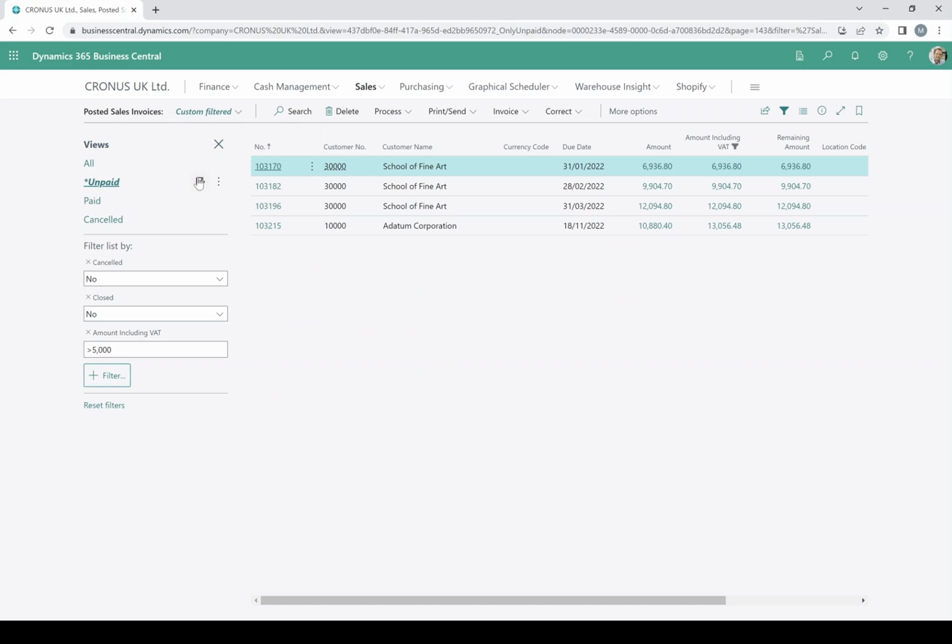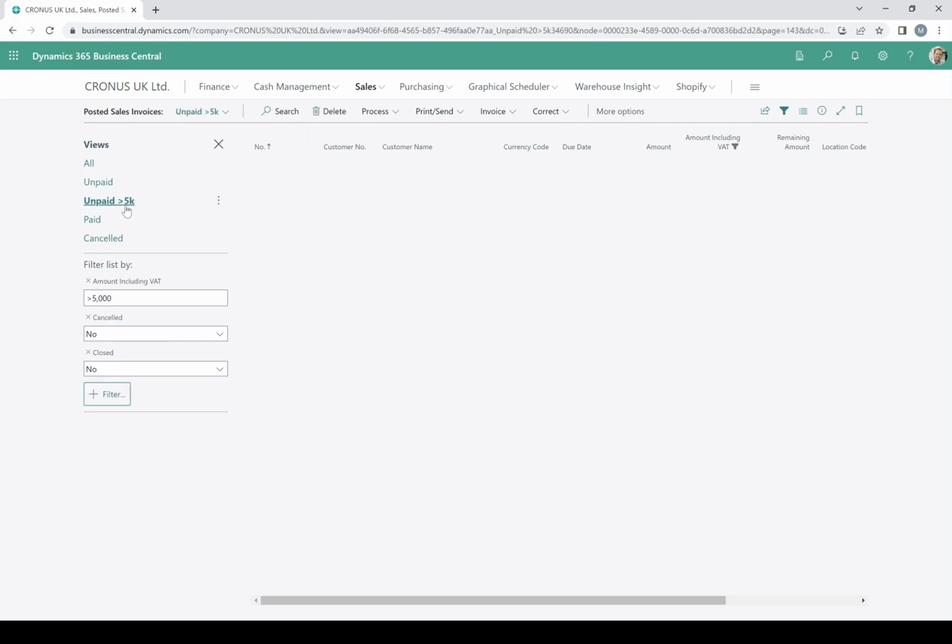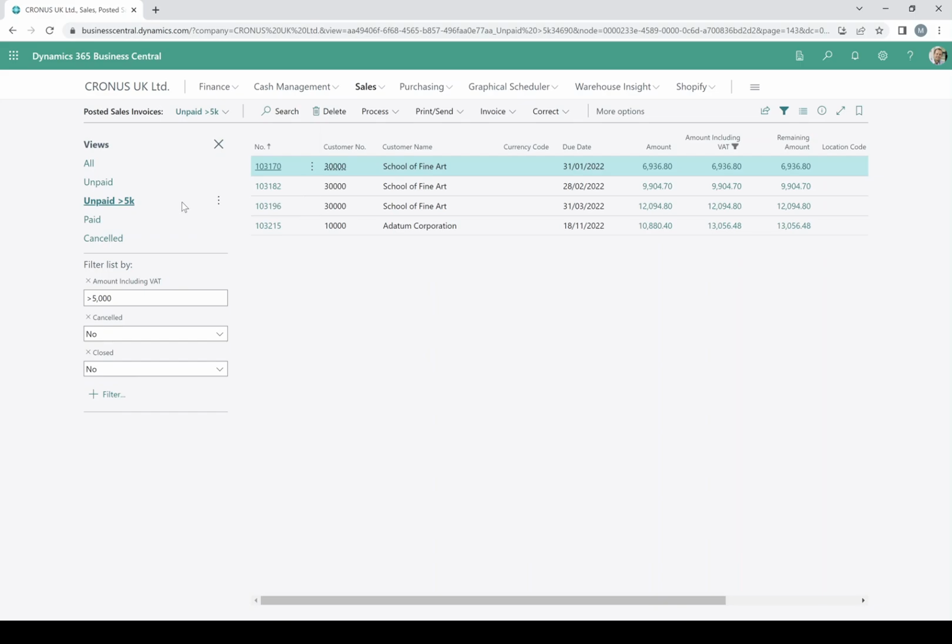Okay, so I'm going to now save this view as unpaid greater than 5k. And that's it. I've got my new view saved within my list, unpaid greater than £5,000.